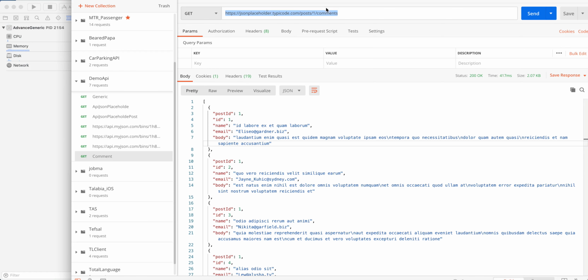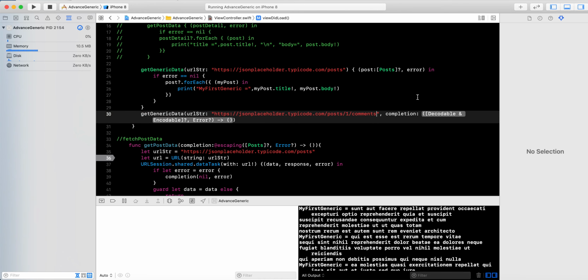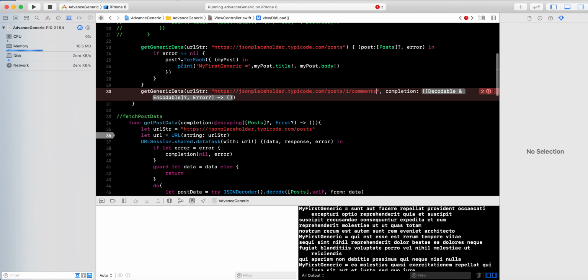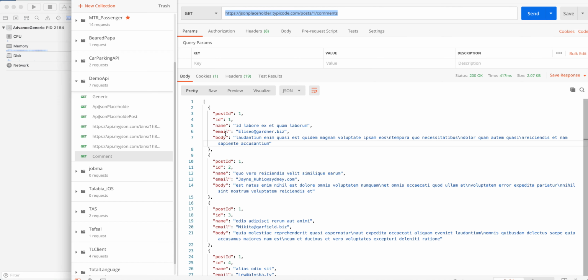I have a URL, this one, right? And I need to add this URL. Okay, I have added it. And now I need to see what object this API contains. I just need the name and email. I just need to add the name and email, right?